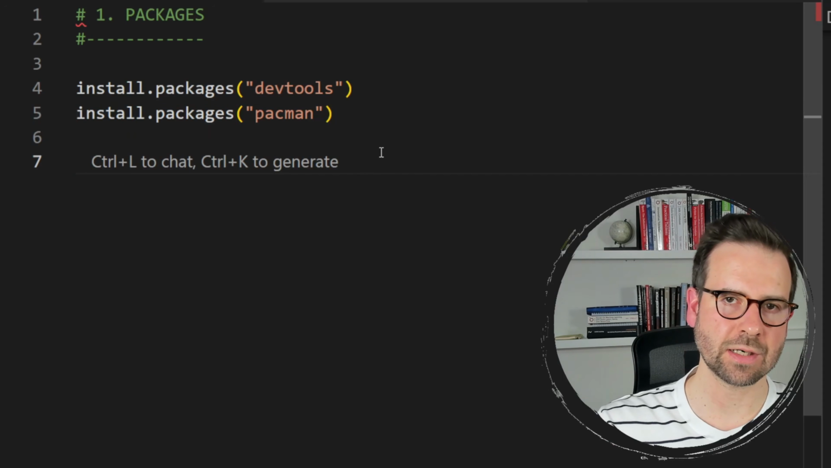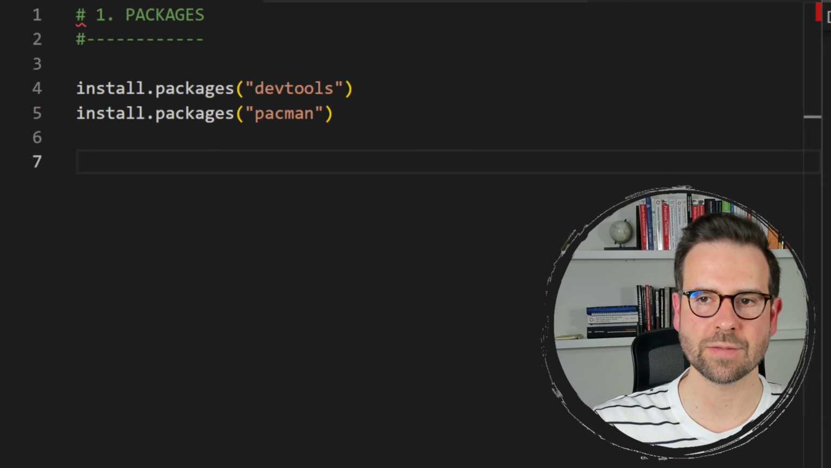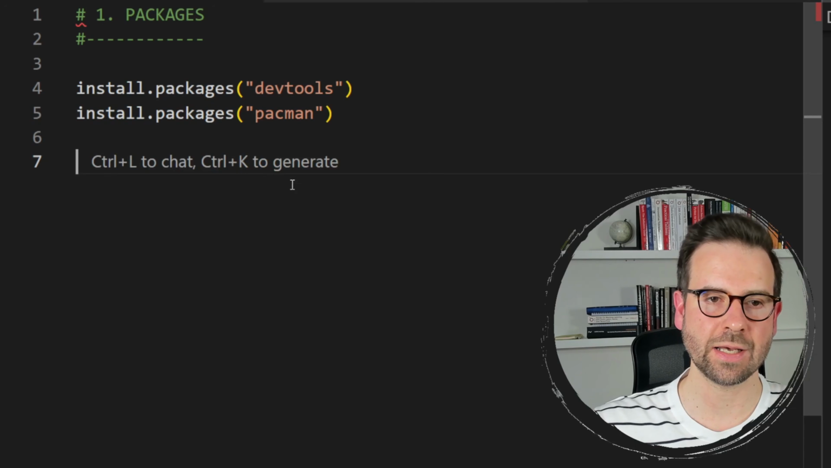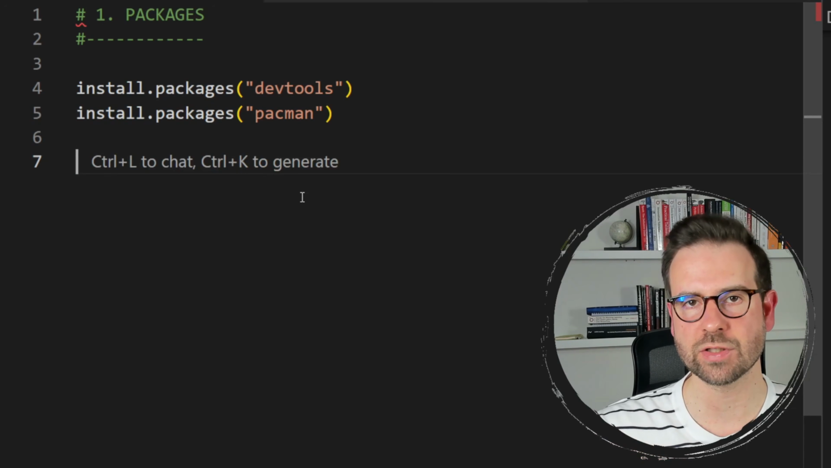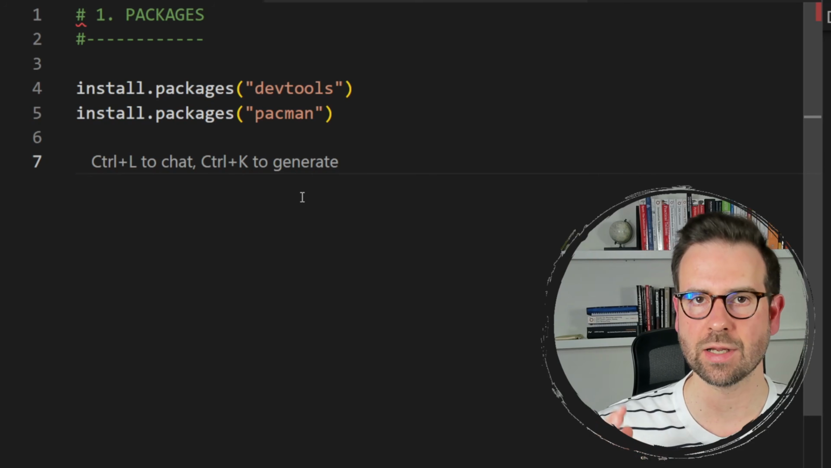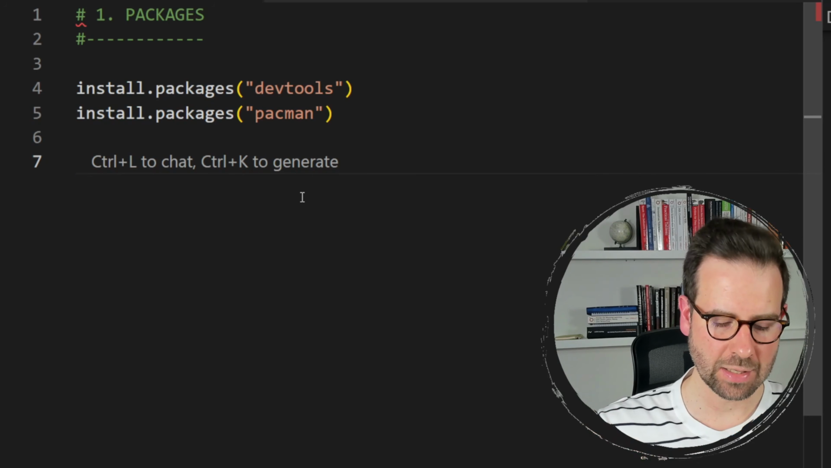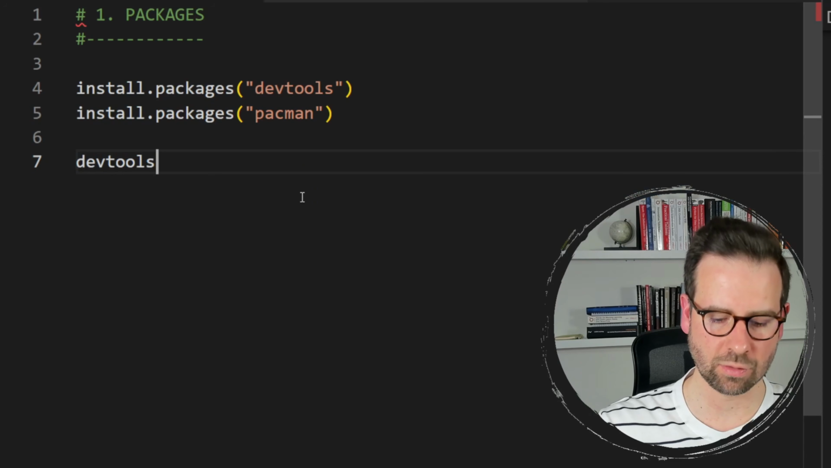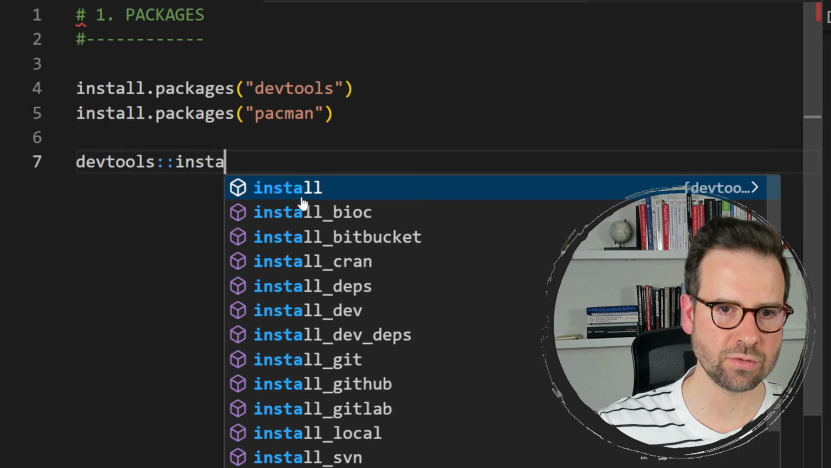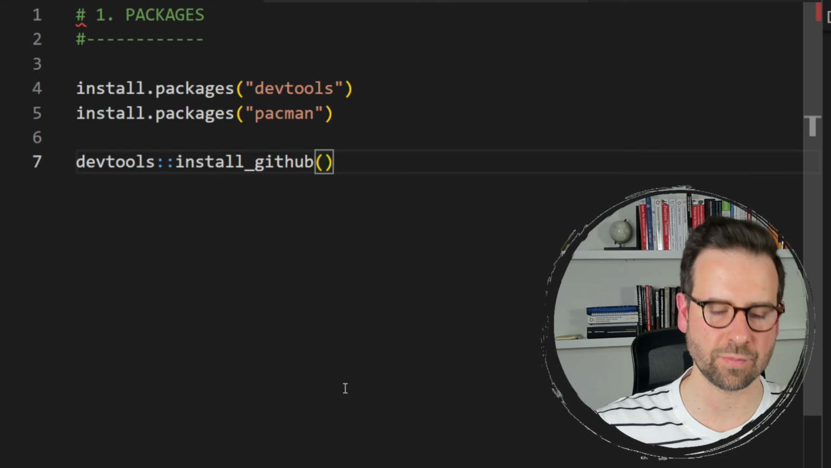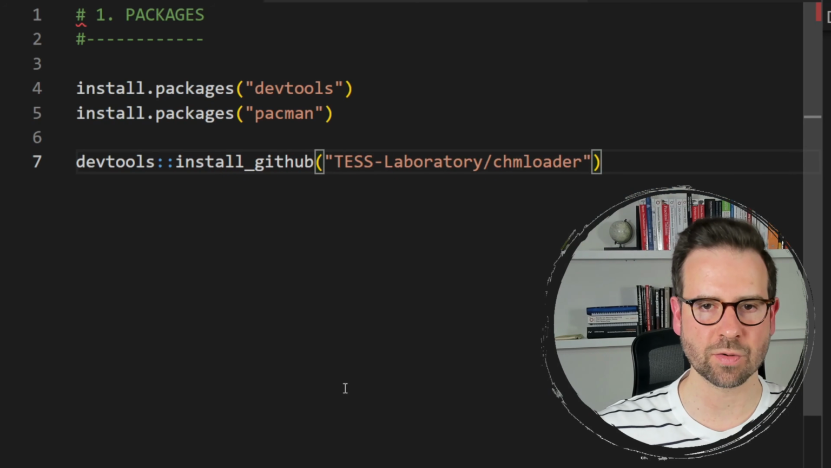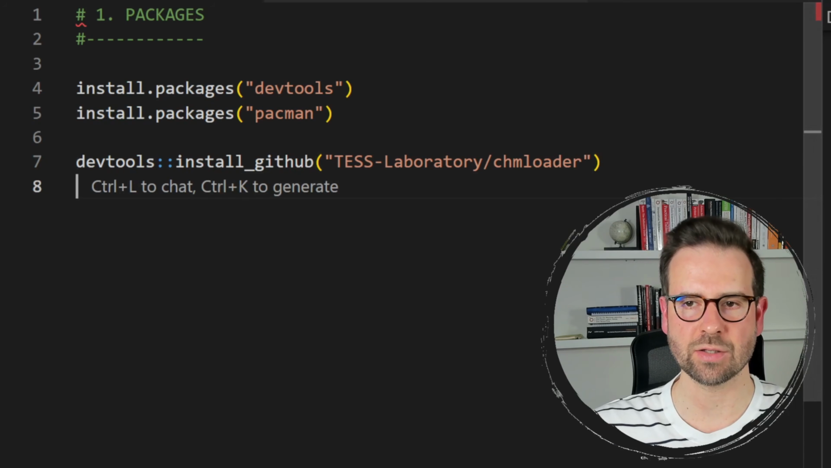Okay, so we're gonna start off by first of all installing the package CHM loader, which is gonna help us get the Meta and World Resources Institute data on tree canopy height. So to install this one, we will call DevTools, and then we're gonna use install GitHub from this package. And then here we're gonna provide the location of this package. So that's the first one.